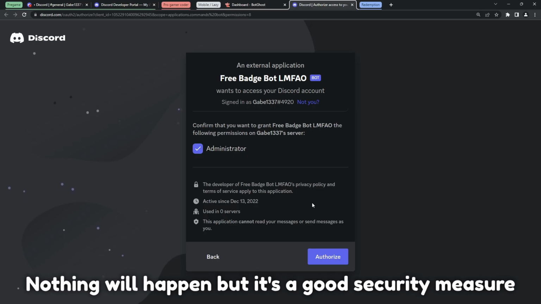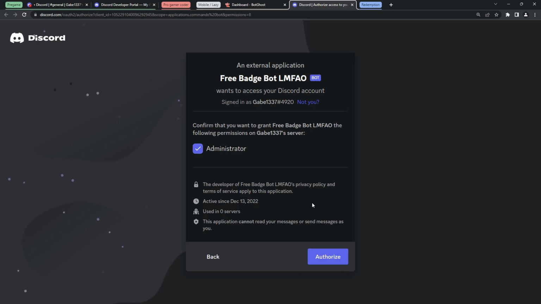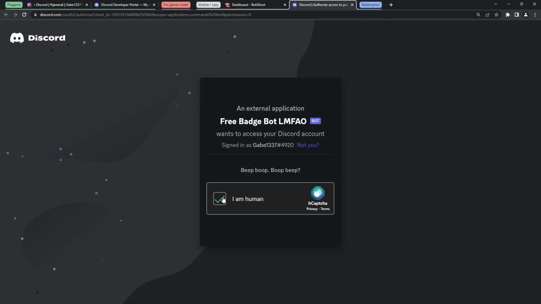I really doubt BotGhost is going to do anything with your bot token. It's not how they operate. But regardless, just make sure this is in a server all by itself. You don't have to worry about it. Then click authorize, click I am human, and kaboom.